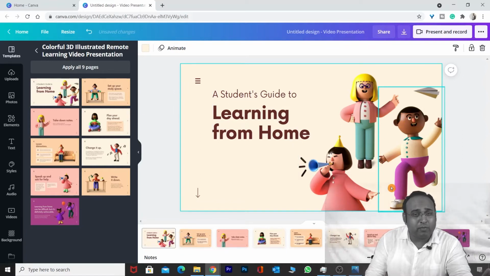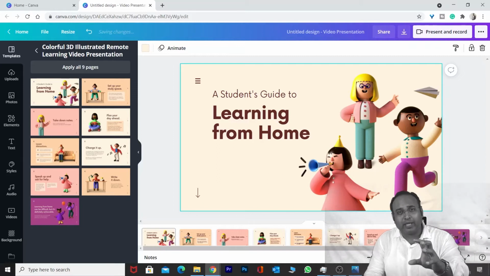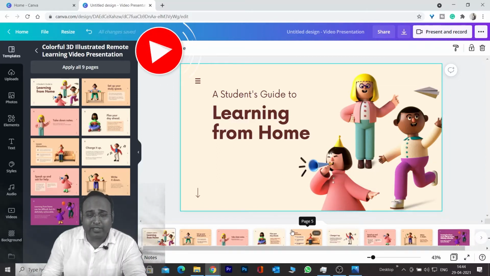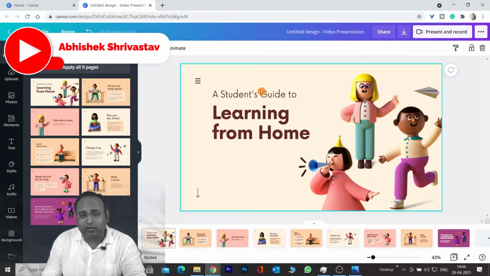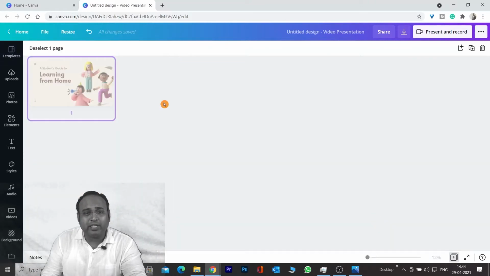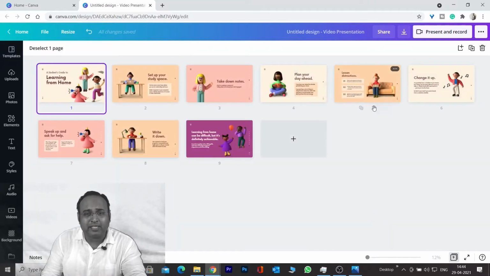So that it will be more visible, I'll just bring my picture to the left hand side. Now that I have brought my picture to the left hand side, you can see all the slides present in the canvas, and there is an option as grid view. Just click on the grid view so that you can easily see all the slides in a very nice manner.